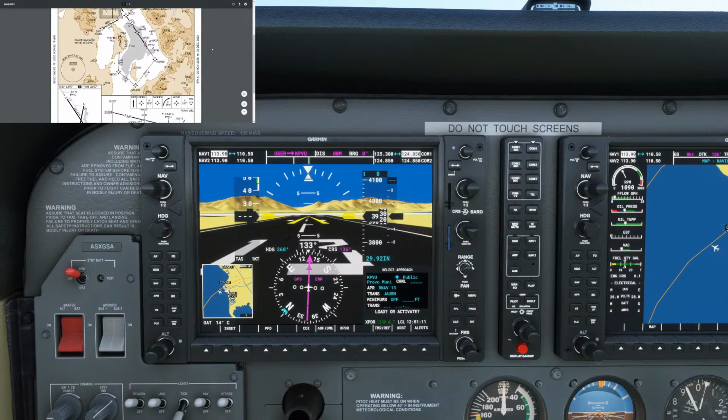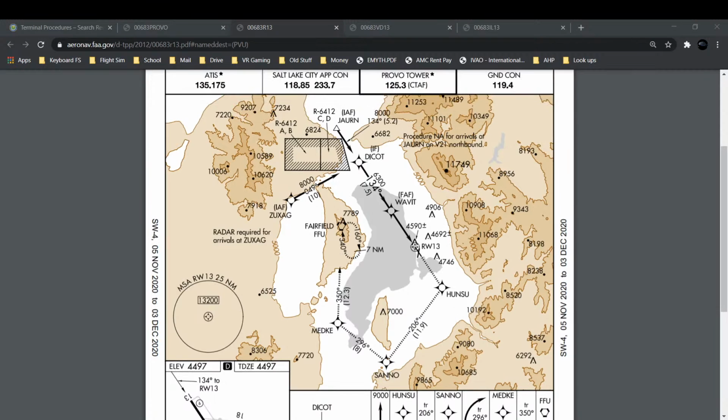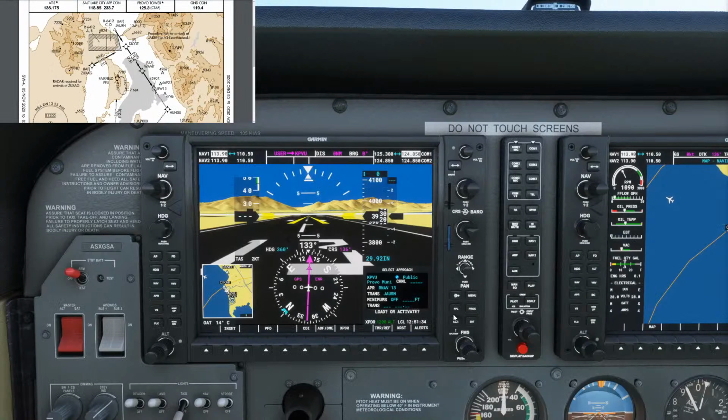All right, and we're going to be entering at the ZUGSAG. I'll show you what that looks like. So you can see right here, ZUGSAG. It says IAF, and that's the initial approach fix. So we're going to fly out here to Fairfield, and then our initial approach fix is going to be that one there. So we're going to want to change over to ZUGSAG for our transition.